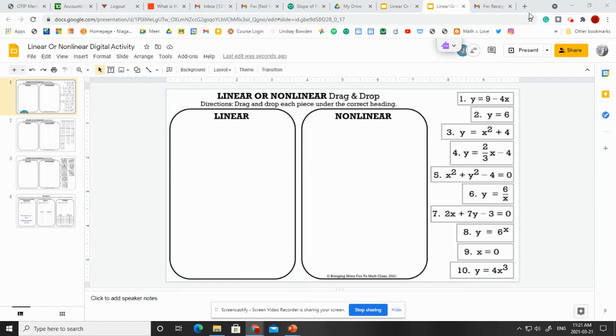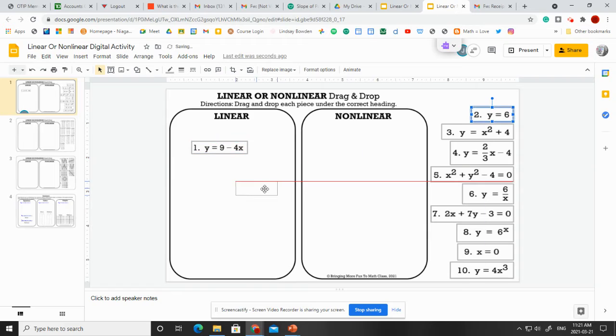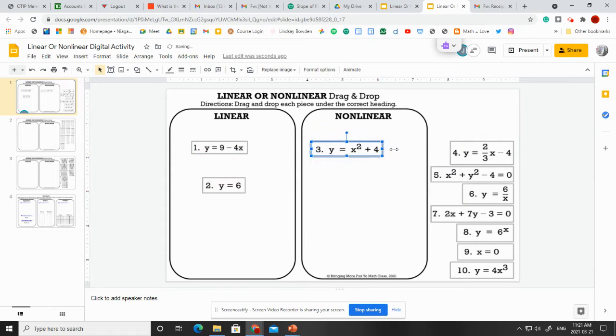This is slide number 1, where they look at the equations that are given and determine whether they are linear or nonlinear. So students can simply drag and drop based on what your lesson was of determining if it's linear or nonlinear. So the first slide is dealing with just equations.